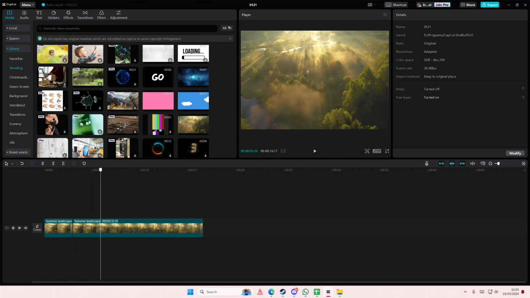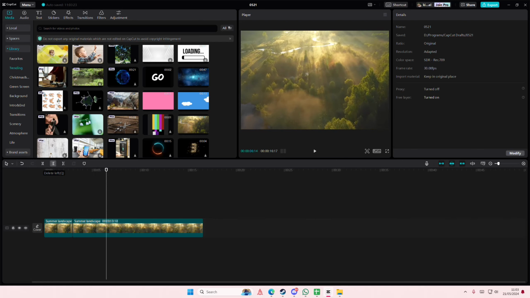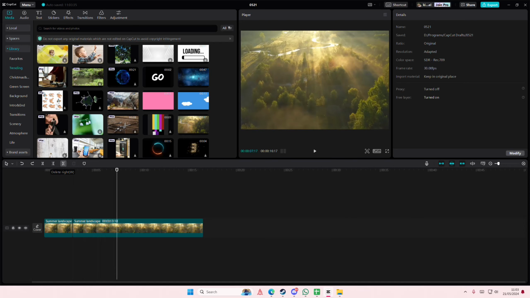If you want to separate it and delete it, select this one and it will delete the clip on the left. But if you choose the other one, it's going to delete the clip on the right side.